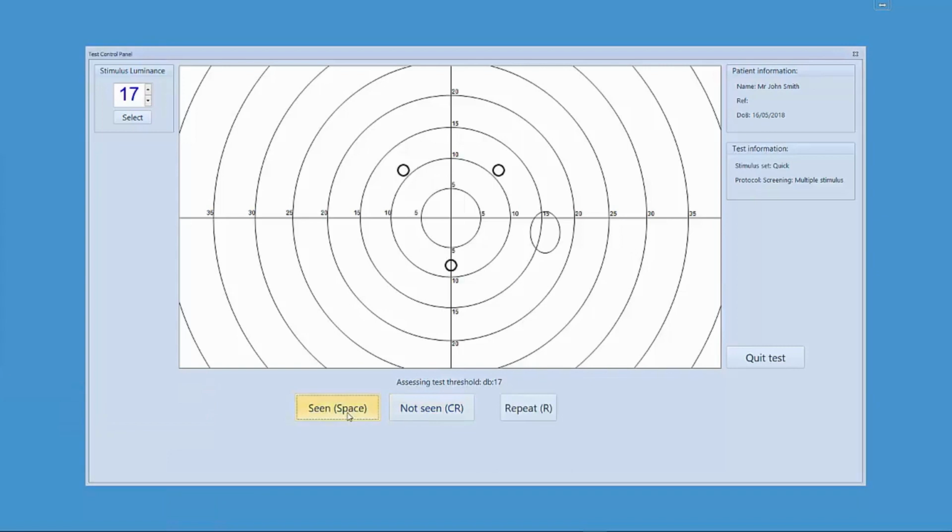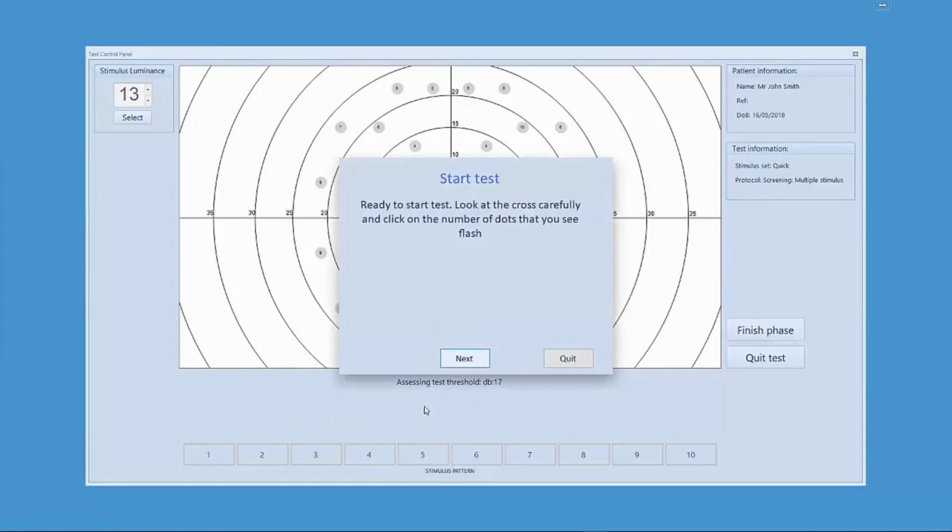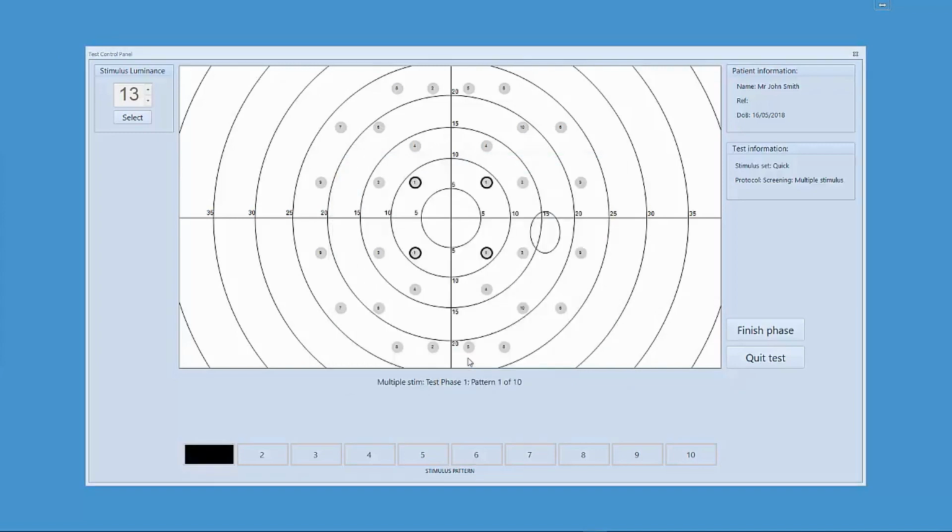Alternatively, the working threshold can be manually selected using the up-down arrows and then selecting Select. The luminance will then be set at 5 dB brighter than the working threshold. The software will then go into test mode. Either 2, 3 or 4 stimuli will be presented and the patient now has to report how many stimuli they can see. If they report the correct number, the stimuli will be shown as green. If they get the number wrong, all the stimuli in that pattern will be shown as red.